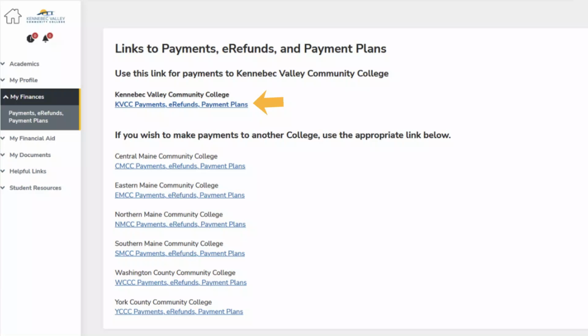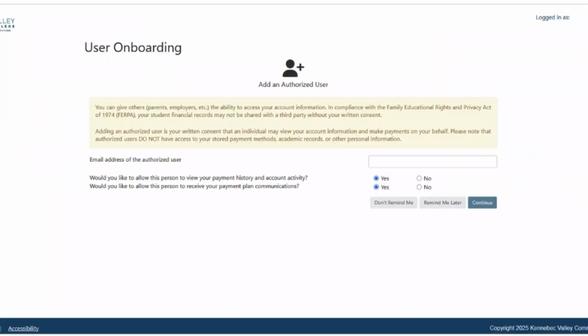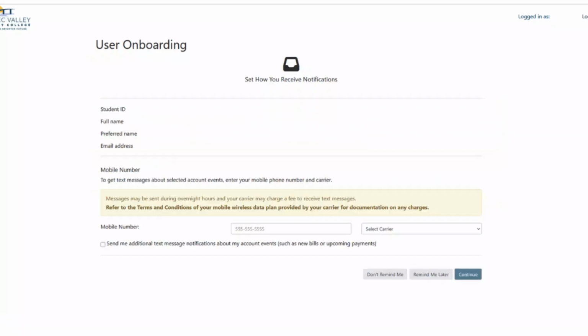You will then be redirected to a website called TouchNet, which is where all of your billing information can be found. Note that the website can take a while to load initially. Once it loads, if this is your first time signing in to TouchNet, you will be prompted to answer a series of questions regarding FERPA permissions and your preferred method of contact. You can skip these questions initially, but it is recommended that you answer these once you have the chance to do so. After that, you will see a page that looks like this.